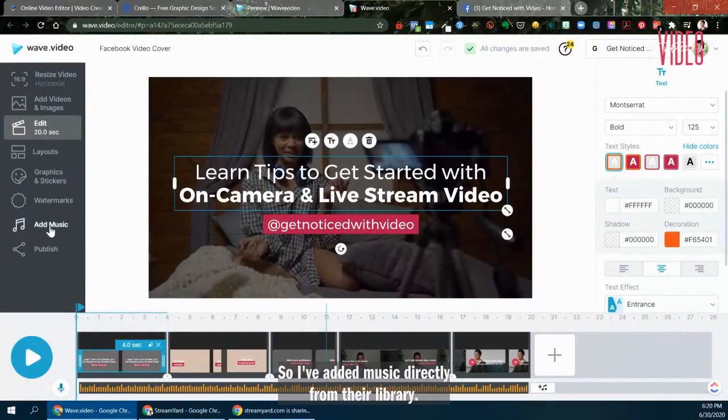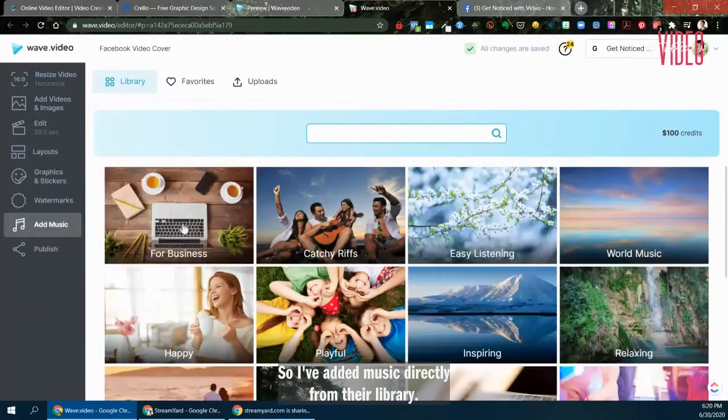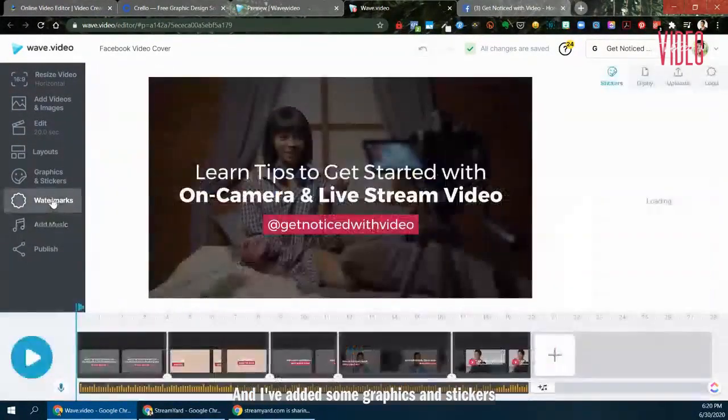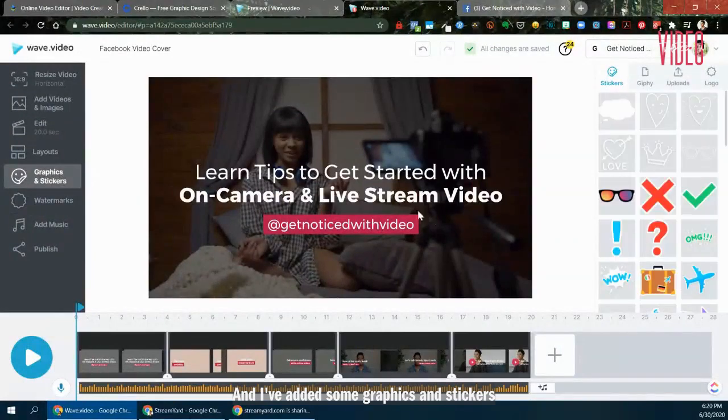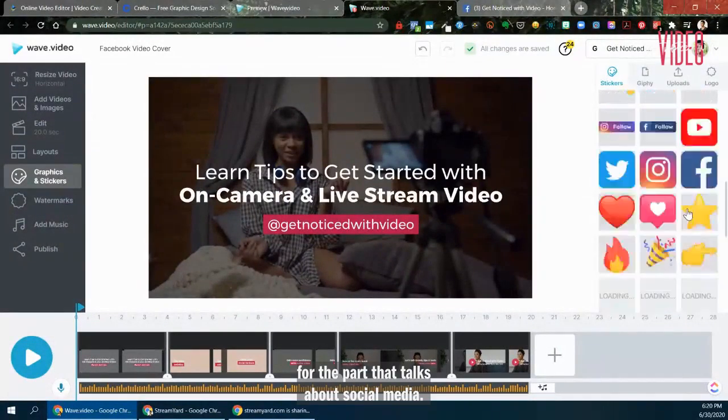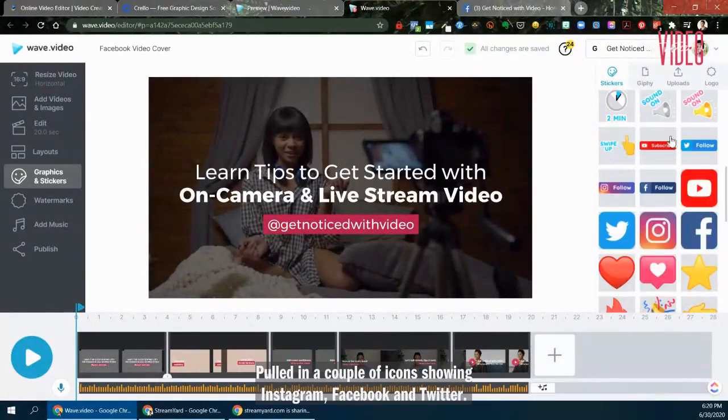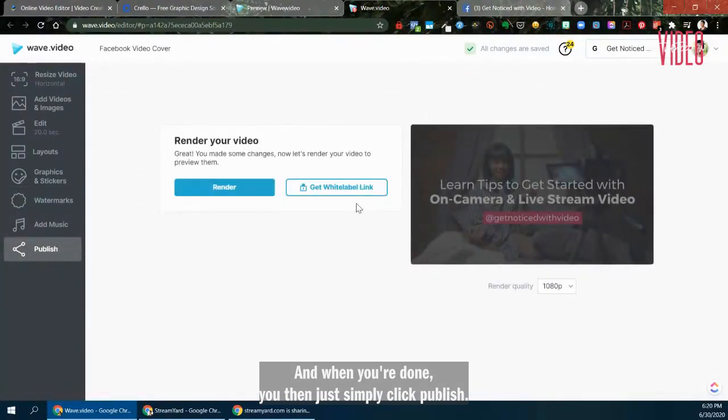So I've added music directly from their library, which you can choose from here, and I've added some graphics and stickers for the part that talks about social media. I've pulled in a couple of icons showing Instagram, Facebook, and Twitter. And when you're done, you then just simply click publish, and within a couple of minutes, you get a full high quality HD video that you can then use.